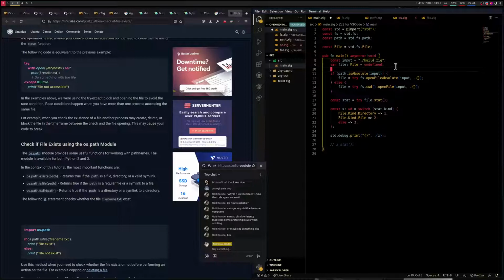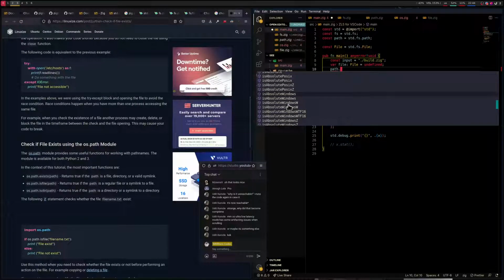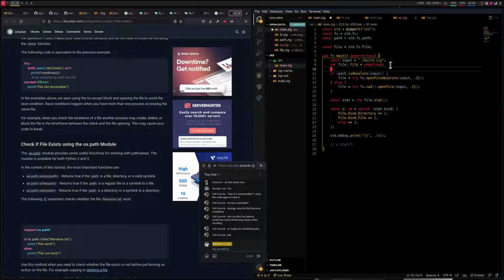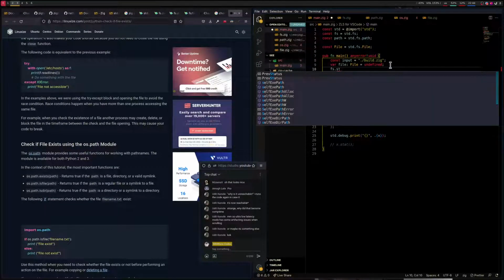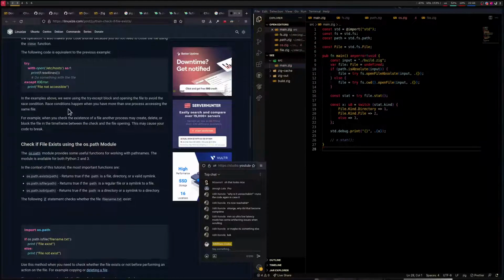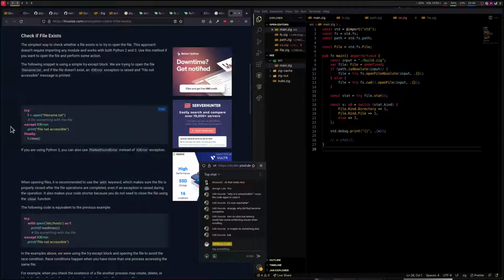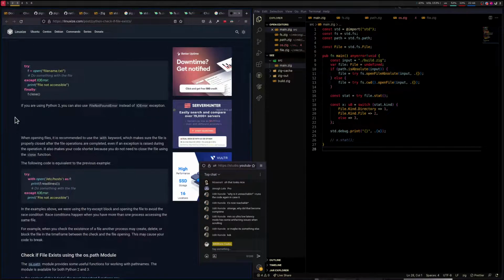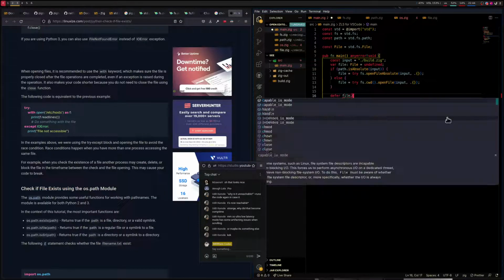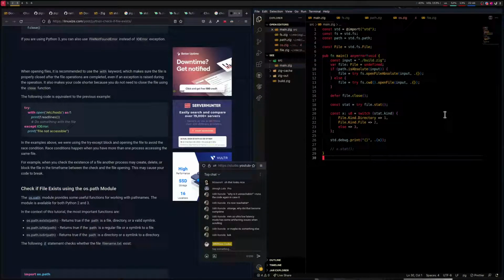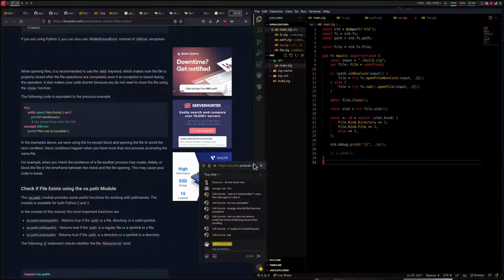Is there path.is file? I don't expect it to have that. It should be fs.is, fs dot something. I guess we also want to do defer file dot close. In either case, since we've opened the file, we want to close it when the scope ends.